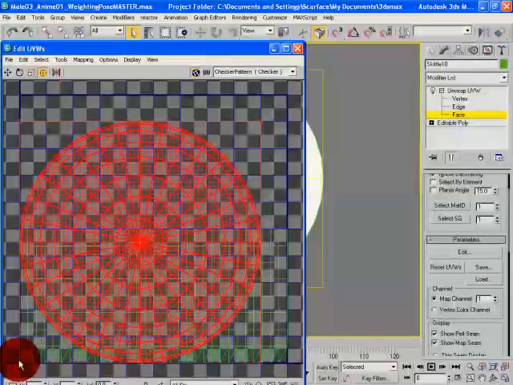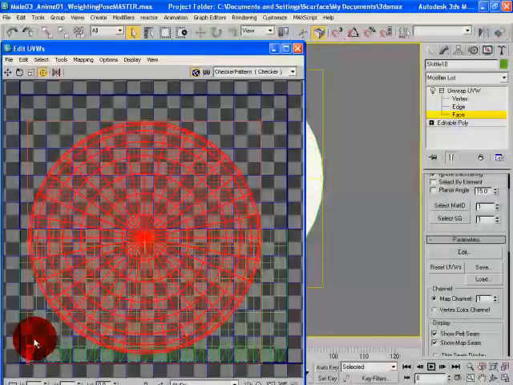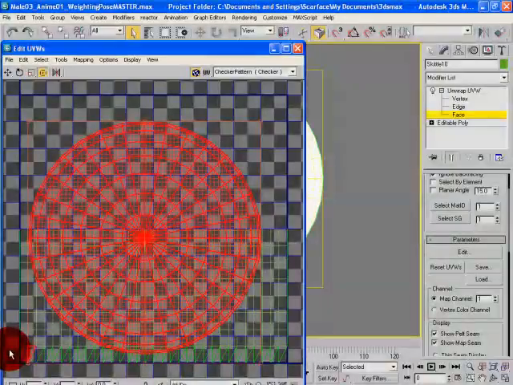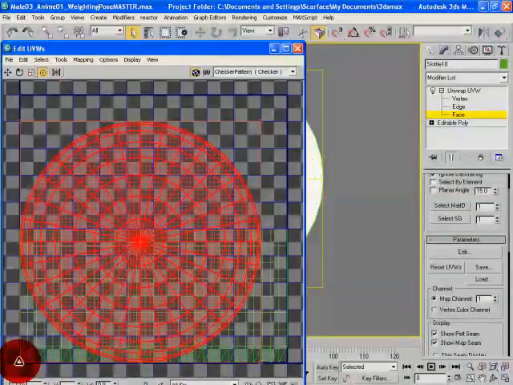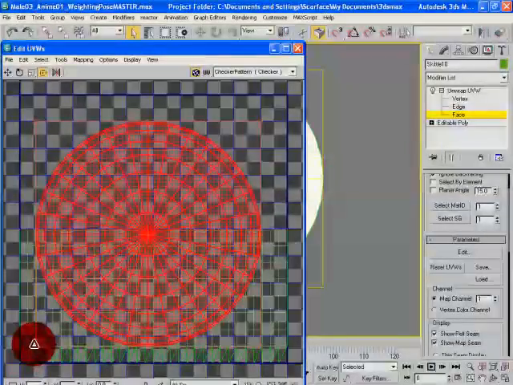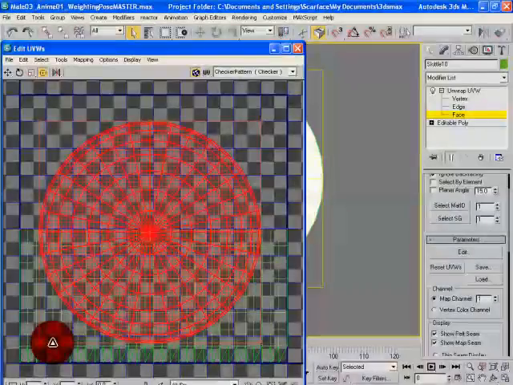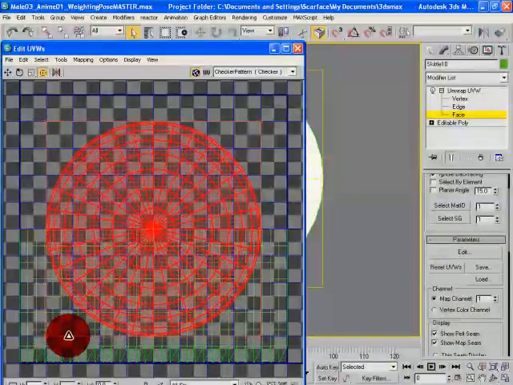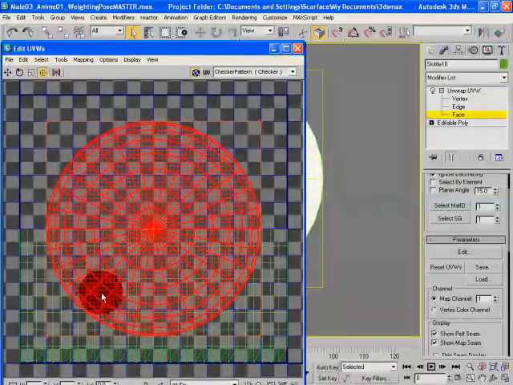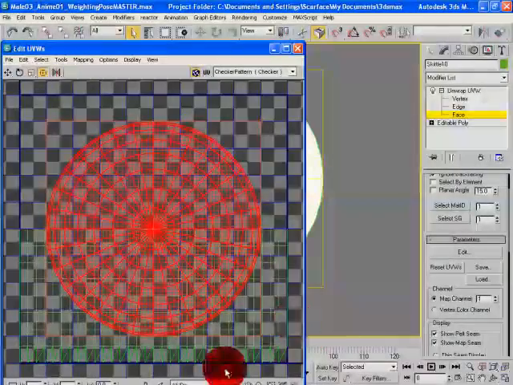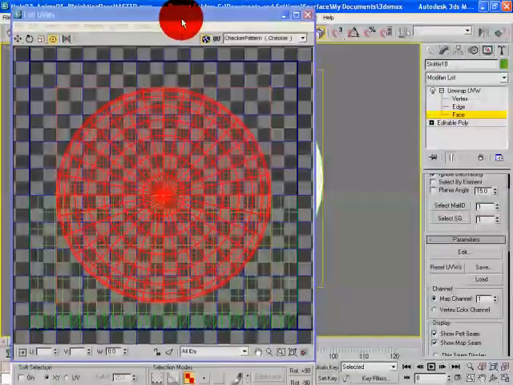Alright. Okay. And then go ahead and select it up there, about the same spot on both sides. Alright. Now go ahead and scroll this up a little bit so you can see the entire screen there.